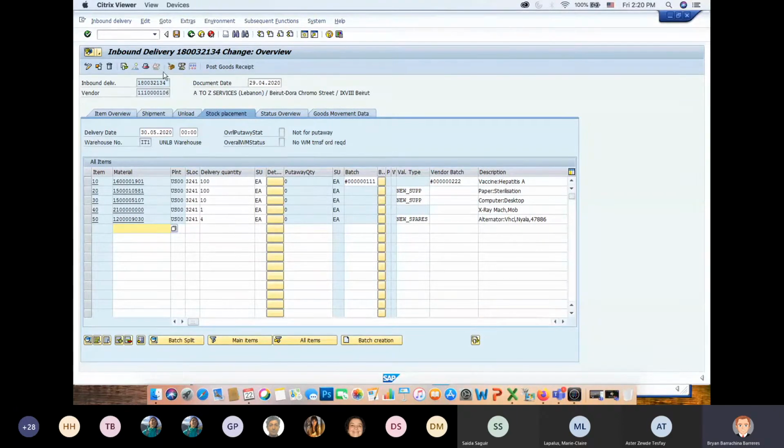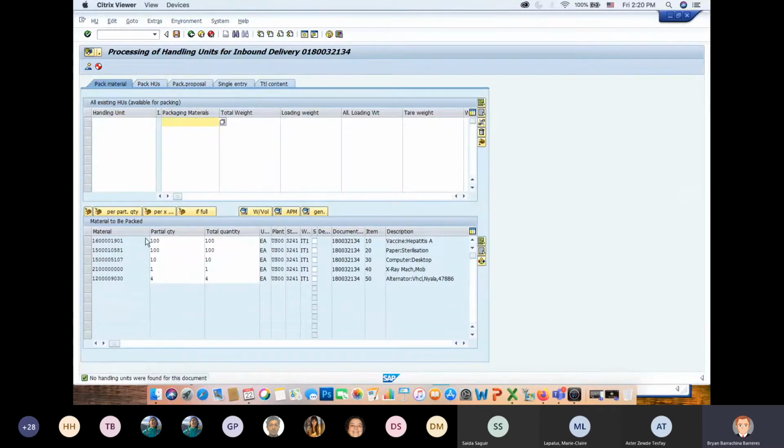The next thing was to click on the packing. And that would take us to the screen here with all our materials. Make sure we select them all. Okay. And then we would simply pack. Remember that this environment wasn't linking the packaging materials. So we had to manually do this.